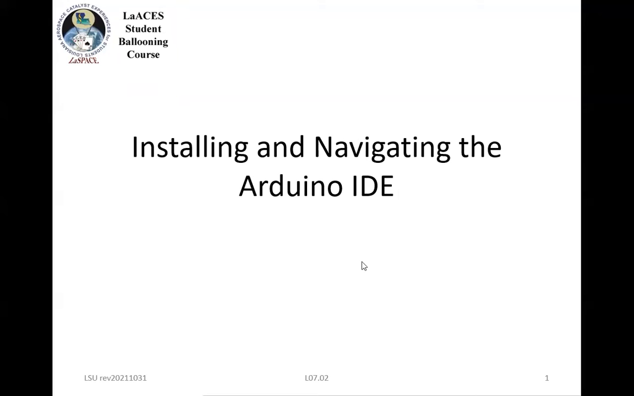We're going to walk through how to install and work around in the Arduino IDE. I would recommend, if you can, have your laptops out and ready so that you can follow along and install the IDE as we go through this.